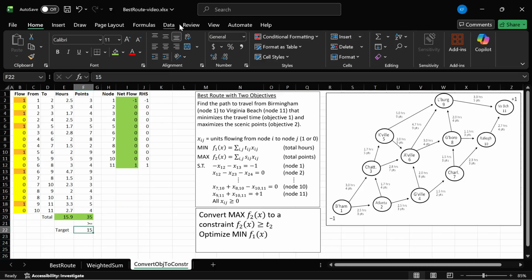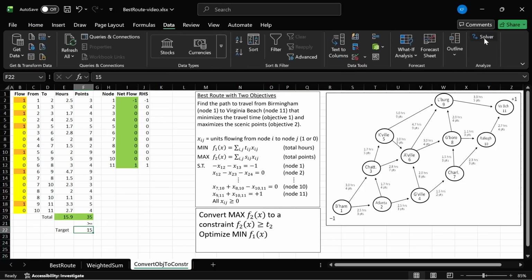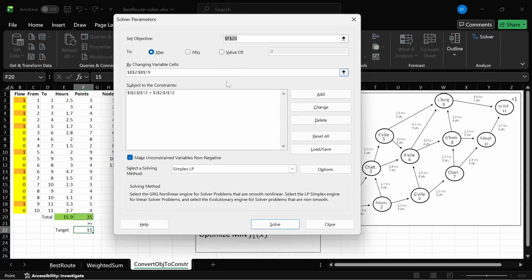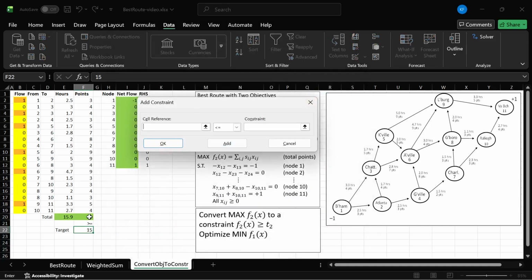Okay, let's put this like this. And so what do I do? I go to the solver and I change things. First of all, I set the objective to be hours and minimized, but then I add a new constraint, and the new constraint is total points greater than or equal to 15.